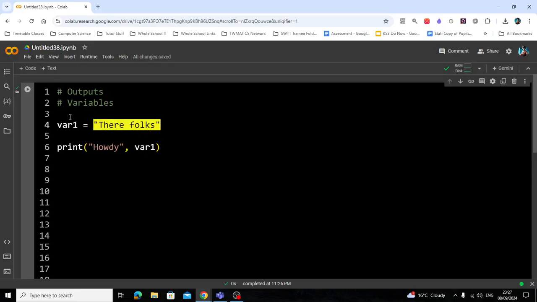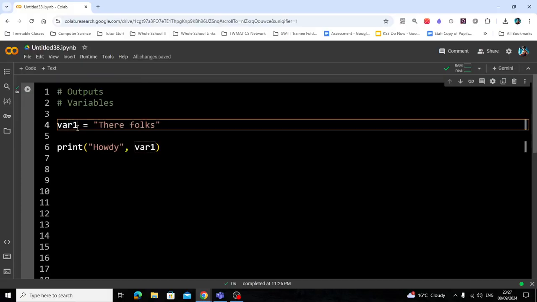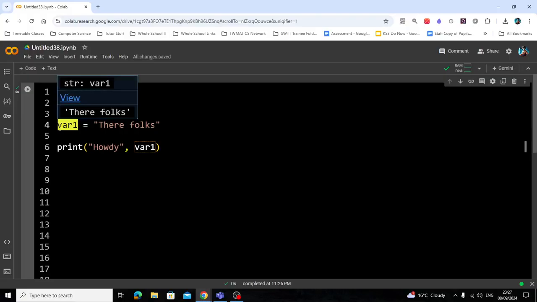So we've got a bit of the computer's memory. Imagine there's millions and millions and millions of little blocks of memory. We've taken one and Python has found one and labeled it VAR1 for us. So we're using that.